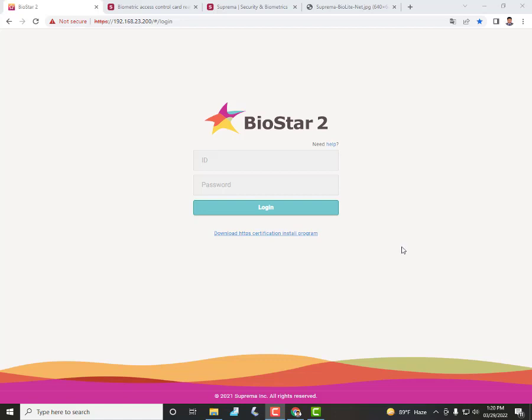So BioStar 2 is a web-based open and integrated security platform that provides comprehensive functionality for access control, time and attendance. So it is very user-friendly software, dynamic and attractive. It's developed by Suprema Incorporation, which is a South Korean manufacturer.